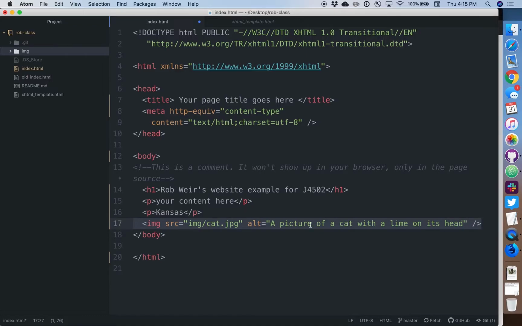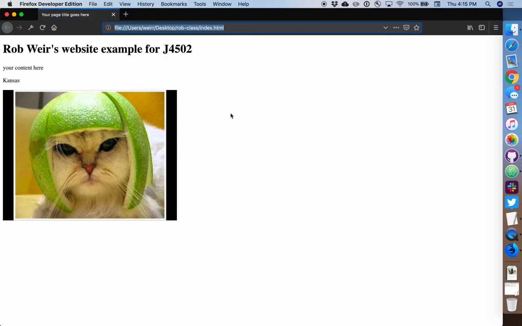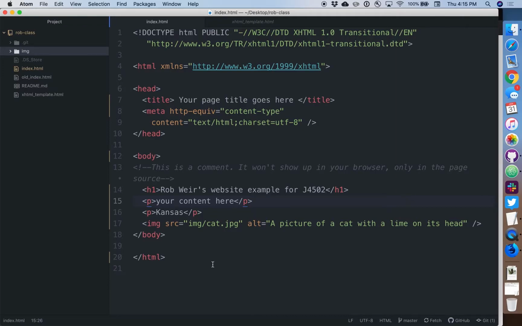Make sure that these quote marks are balanced here and here, and then make sure that this ends here. Go ahead and save the page and go back over here to Firefox and refresh it, and what we'll see is that we now have a picture of a cat showing up here. Pretty straightforward and easy to do. Shouldn't be a big deal to do that.